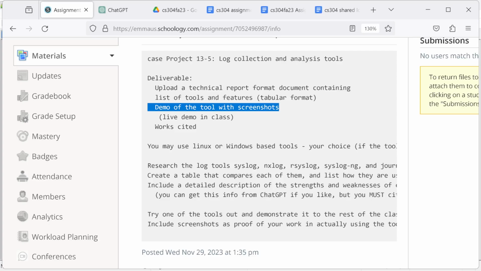There is a how-to for setting up rsyslog. Let's see if there's a way to set up syslog. Syslog installation Windows, if there is such a thing. Oh, PRTG, I've heard of that.